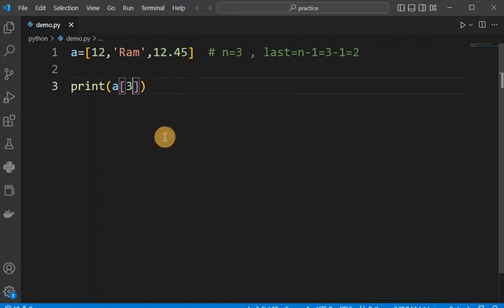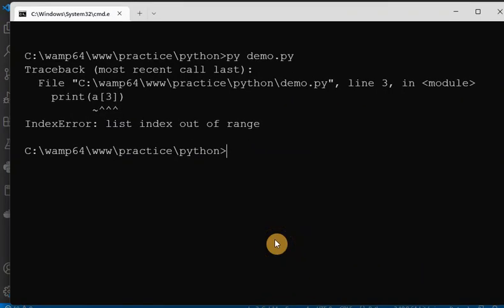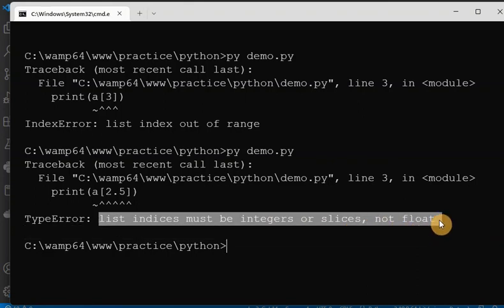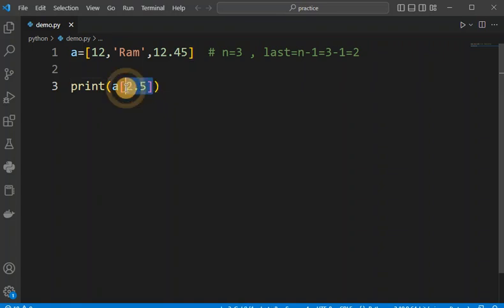So this is the first point. And the second point, if you want to access it with a float number, it will again give you an error. In the index we can't use a float number. List indices must be integers or slices, not float. It means in the indexes we can't use a float number. So this is the note we have to take care of.